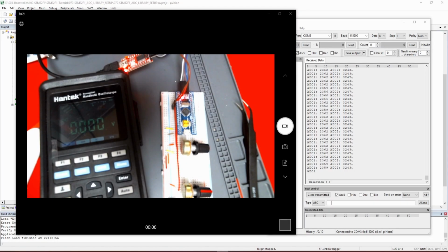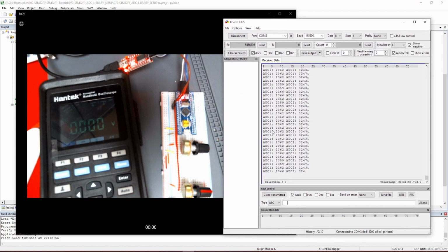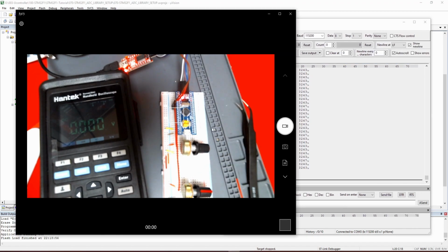Hey everybody, welcome back to this WeeW episode where we are going to set up the ADC peripheral for the STM32F1 from scratch, and also have a display using the UART communication to see the result for both ADC1 and ADC2. So you can see here the circuit that we do have.